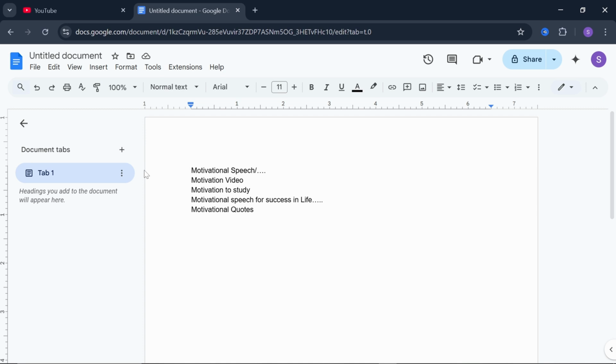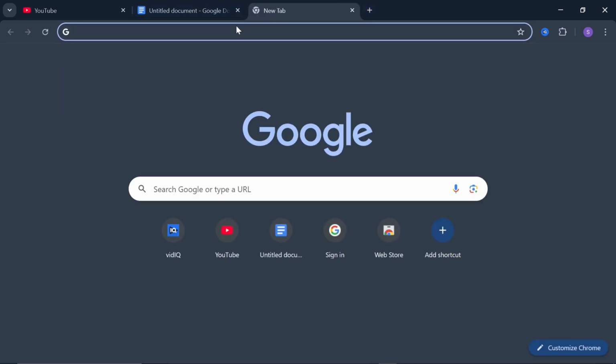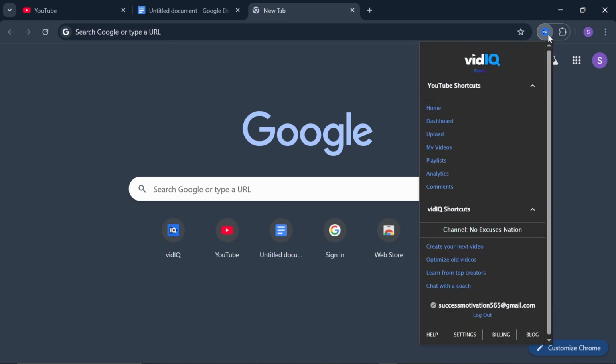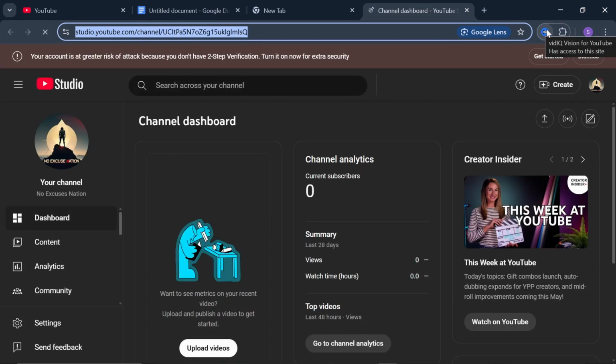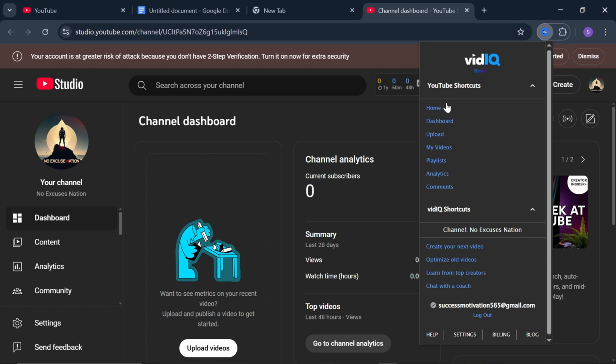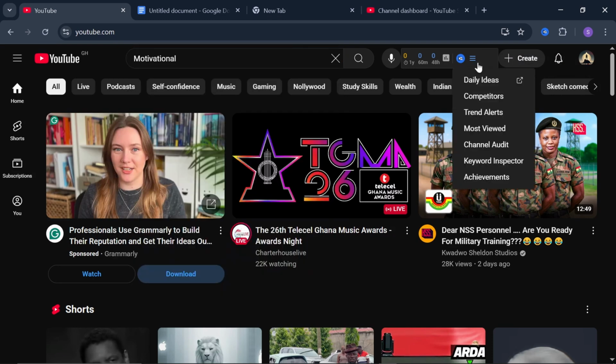Now in order to do this, you need to come over to your browser like this and then come over to the vidIQ logo. For those of you using a mobile application, you just open up the mobile application. That's basically simple and easy. As I come over here, I'm just going to click on dashboard. Okay, this will take me to my YouTube Studio dashboard, which is not where I want to be. Let me click on home. Oh, this takes me to YouTube. So basically, let me just open vidIQ directly from YouTube. I can just open vidIQ from here.